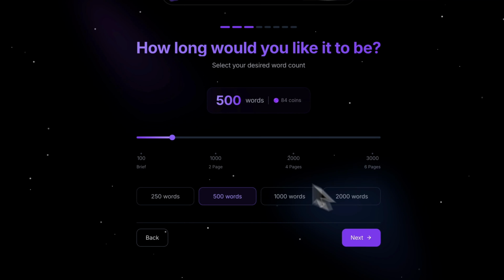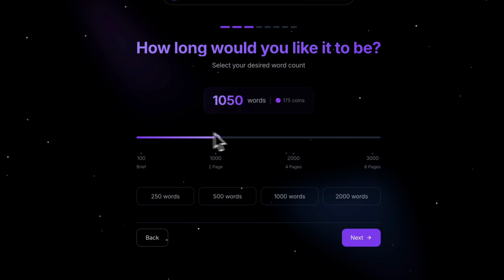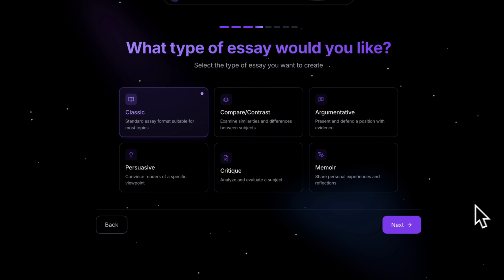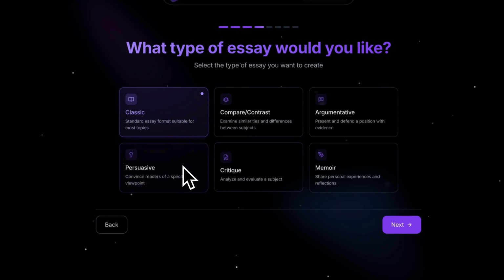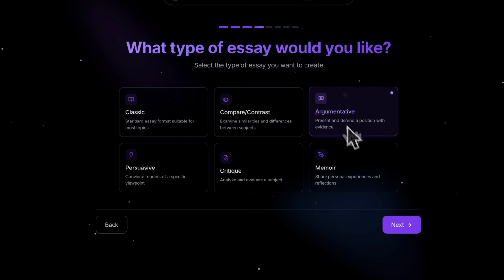Step 3. Essay length. Now let's set how long we want our essay to be. Simply drag this slider to select your desired word count. Step 4. Essay type. Here, we'll select what type of essay we want. Each type is designed for different purposes. I'll select argumentative since we're discussing AI in healthcare.